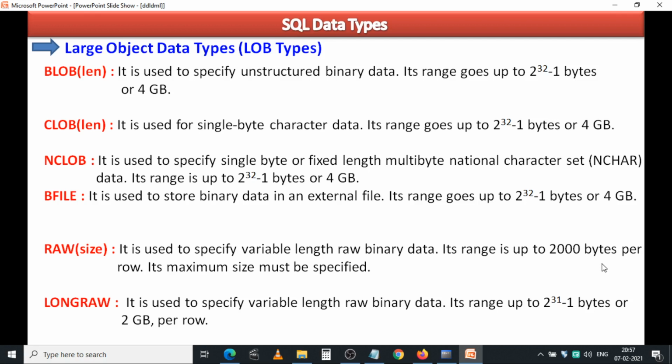And coming to the next data type, LOB types, large object data types. There are so many LOB types. One is BLOB. It's a binary large object. It is used to store large binary data and unstructured binary data also. And it goes up to 2 power 32 minus 1 bytes or 4 GB.